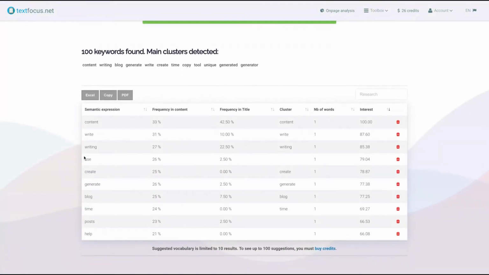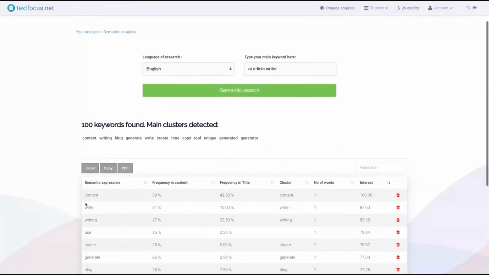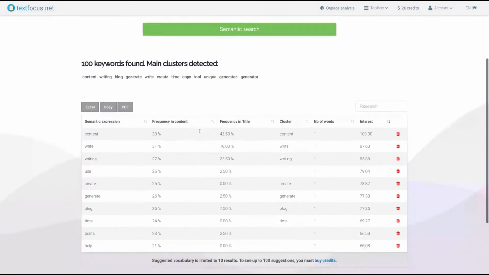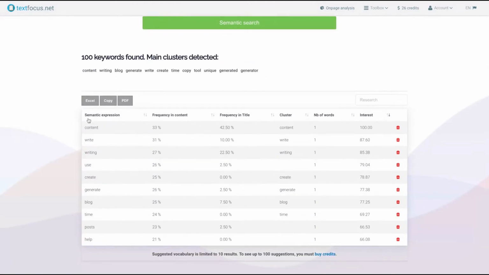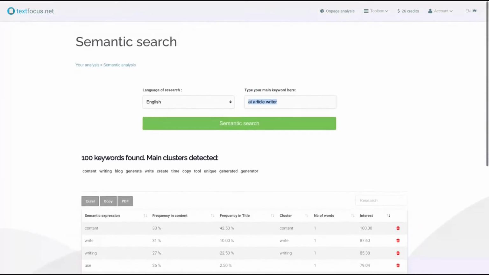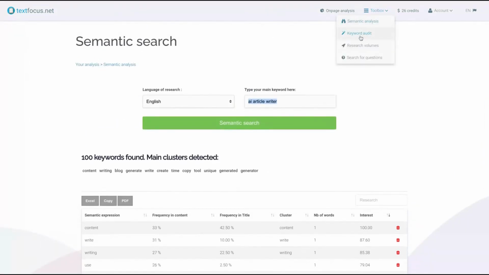So those are keywords that you should add to your blog post if you are working with AI article writer as a main keyword, content, writing. And you can export those to Excel, copy, or export to PDF, which is really interesting for working with clients.